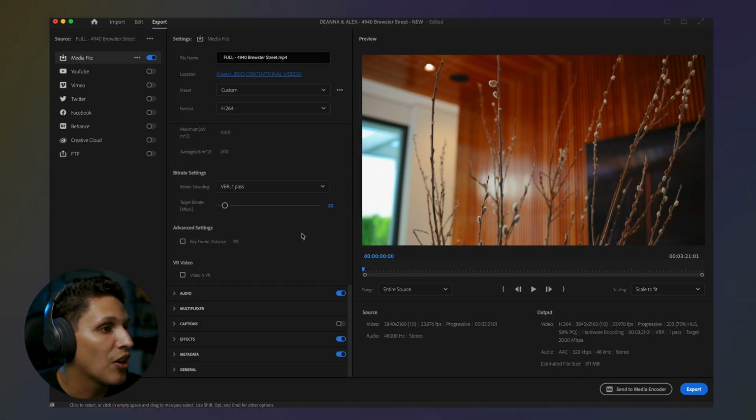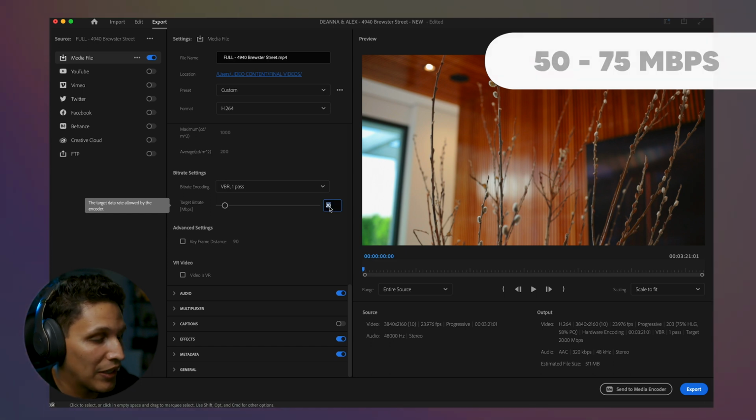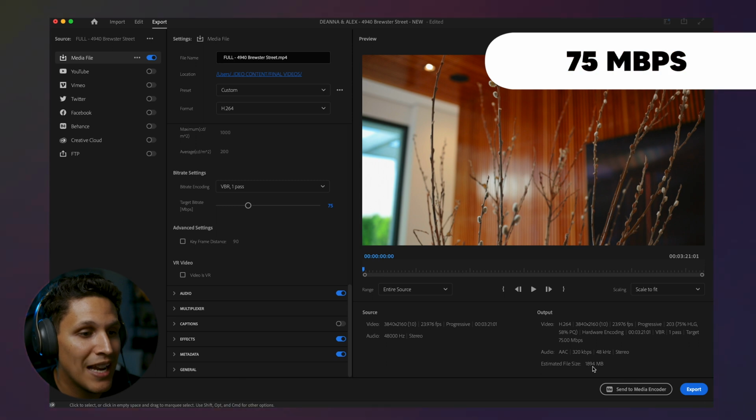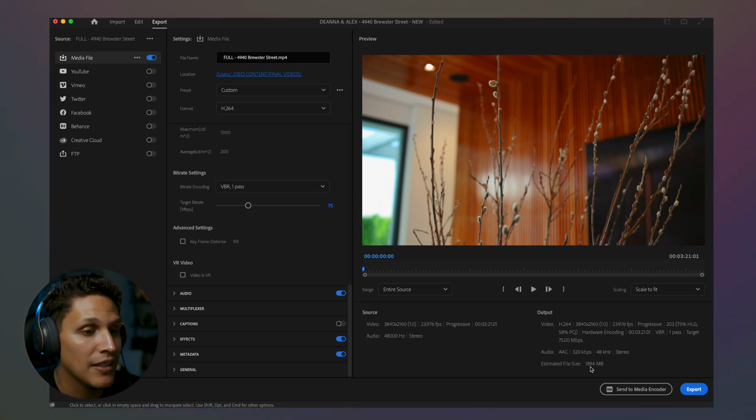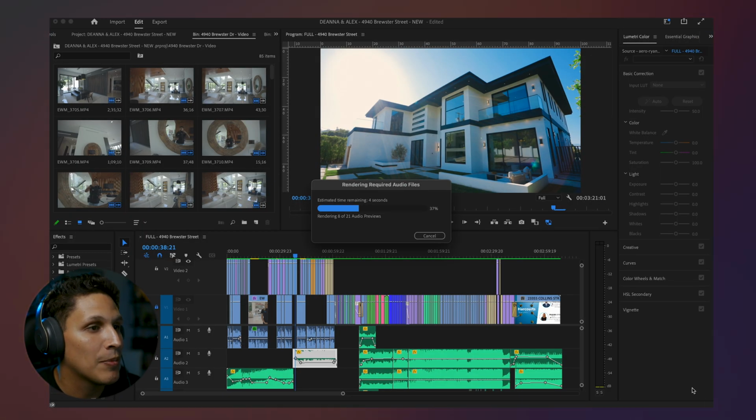We'll scroll down to target bitrate. I like to keep it anywhere between 50 to 75. I like going a little higher. This is the sweet spot number that I like to use, which keeps the size of our actual file in the end not too large, but not too small. And there you have it, you're ready to export it. So we'll go ahead and hit export. And now we wait for it to export.